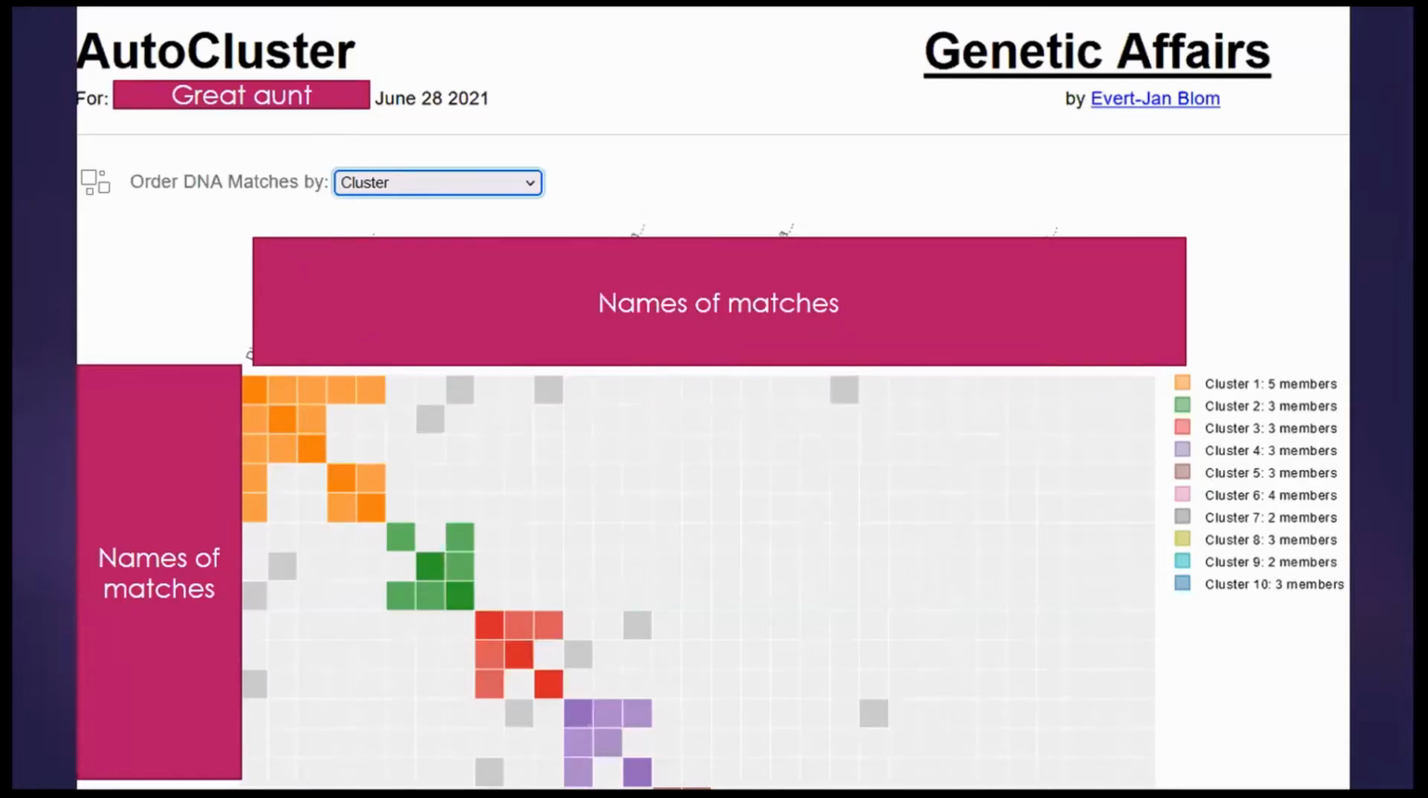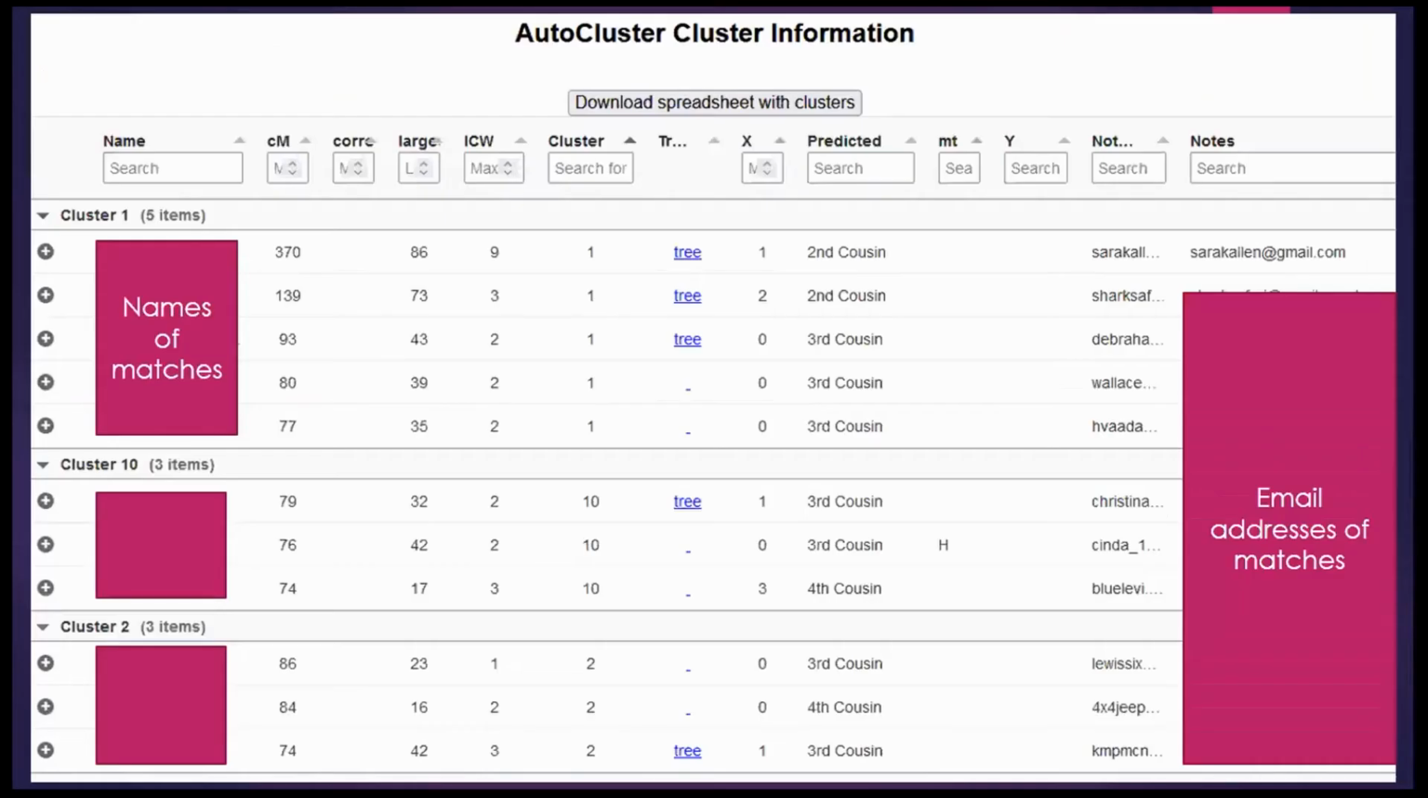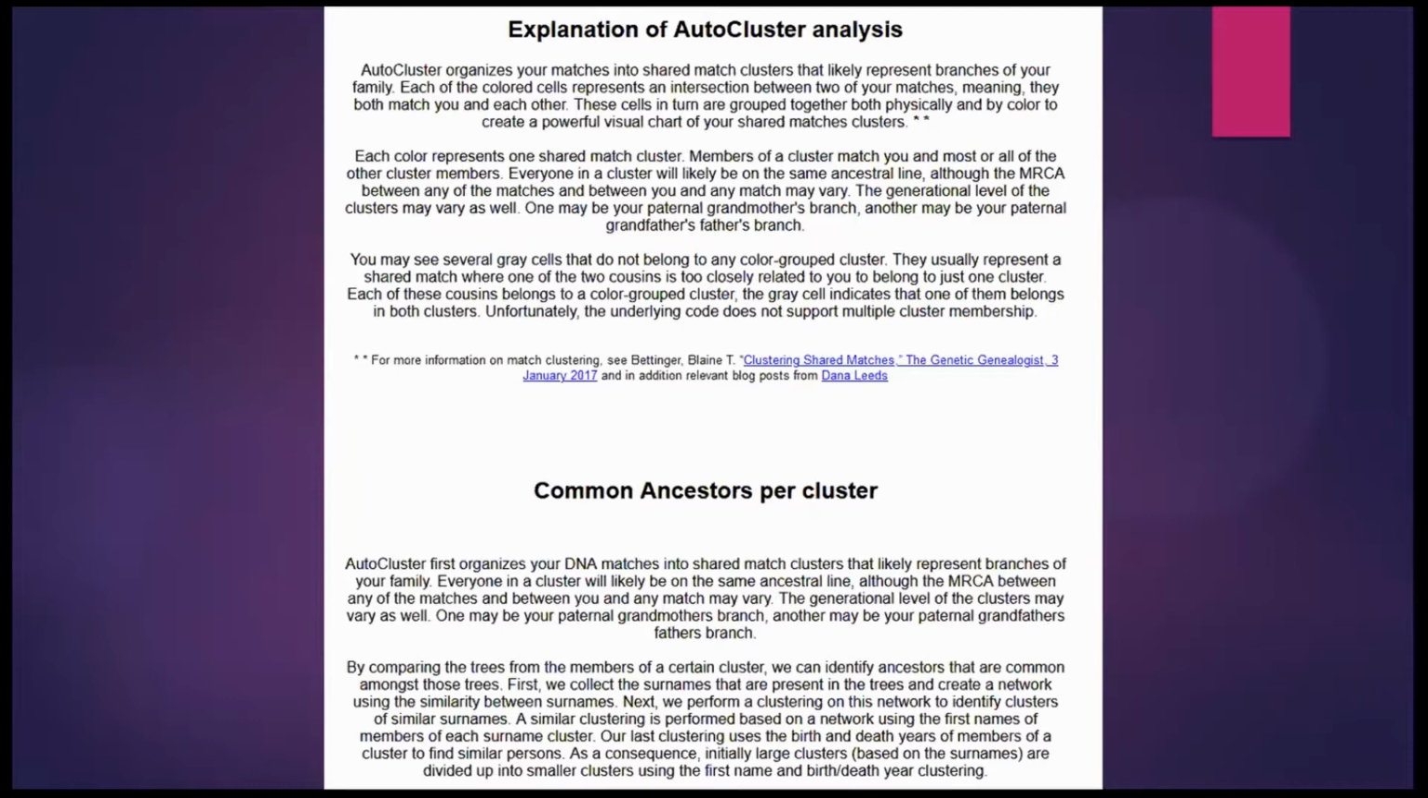And this is an example of the AutoCluster for one of my great aunts again. And you can see she's got fewer clusters, but she's got an orange one, a green one, a red one, a purple one, and so forth. And those are all shared matches with her and with each other, and should be descended from a common ancestor or ancestor couple. And then down the page, you get more information about the matches, and you also get a lot of explanation.